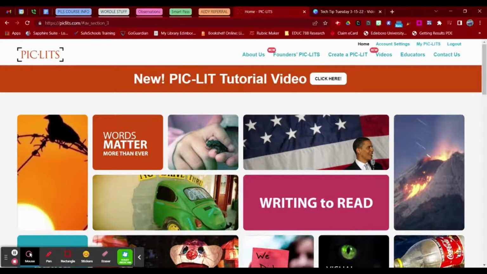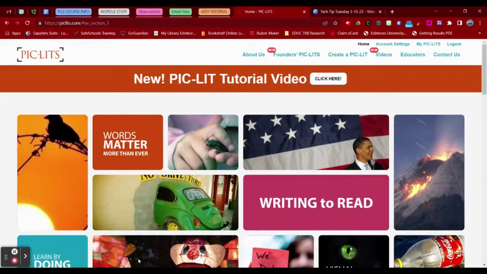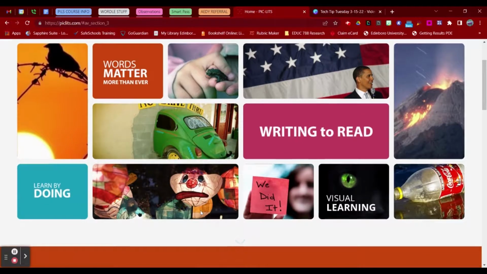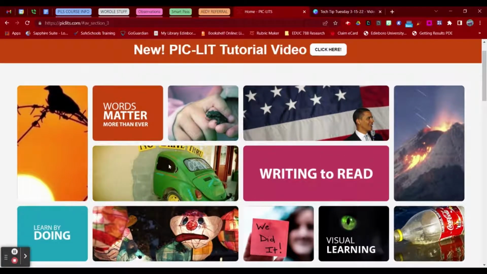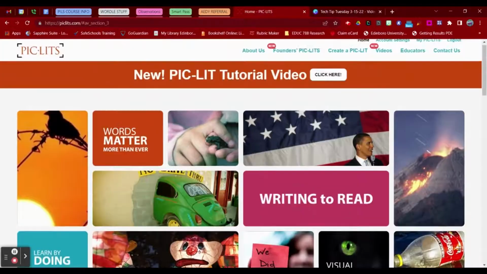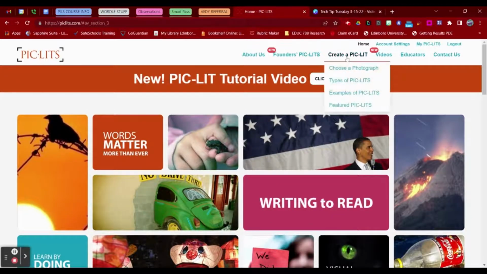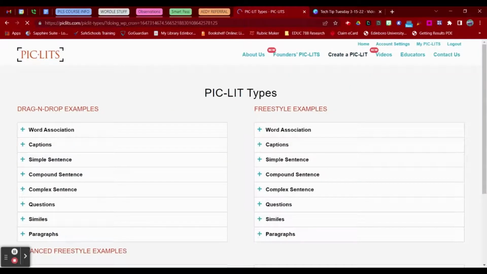All right. So the third and final website that I'm going to share today is Pic-Lits.com. P-I-C, like picture, and then lits, L-I-T-S, like literature.com. As you can see when you come to the landing page, it's got a bunch of really interesting looking photos, including this one here of a Volkswagen stuck in a wall. But anyways, if I go to create a Picklet, I'm going to first actually go down here to types of Pic-Lits, to just kind of show you how this can be used.